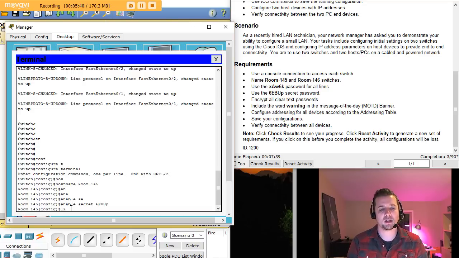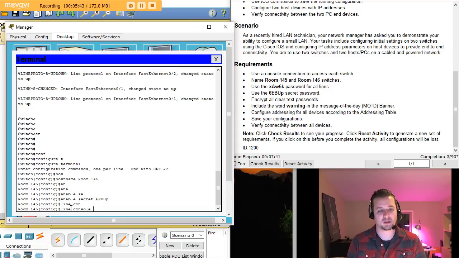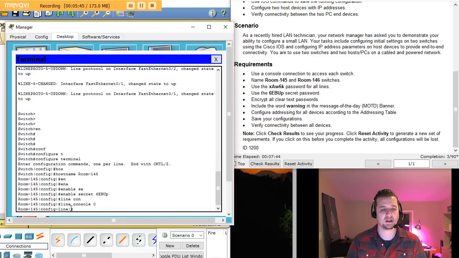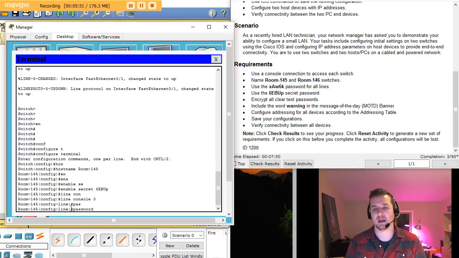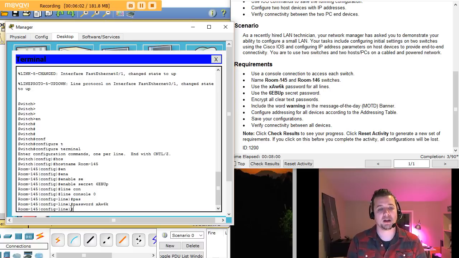Excellent. And let's go ahead and jump into the line console because we need to secure that. Line console 0. Again, password is the command, and the password will be lowercase x, uppercase A, lowercase w, 6K. Okay. All right, now that we've entered in the password command, we also want to make sure, once again, to type the login word to make sure that the password screen prompts you when you go to sign into one of the console ports or VTY lines.